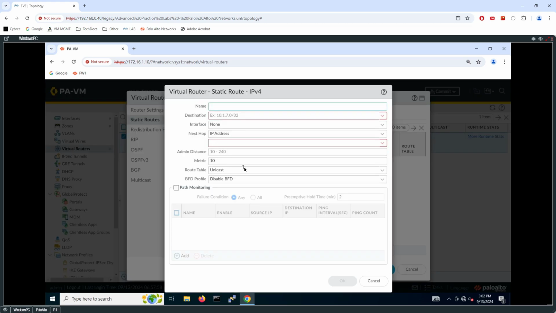I'm gonna add a route for 0.0.0.0/0 with a destination of router 2. This is the name, so I'm gonna call it default-route. This is the prefix, 0.0.0.0/0. And then I'm gonna say that the default route is reachable out of Ethernet 1/2 with a next hop address set to router 2, 192.0.2.2. I'm gonna leave the default admin distance and metric.